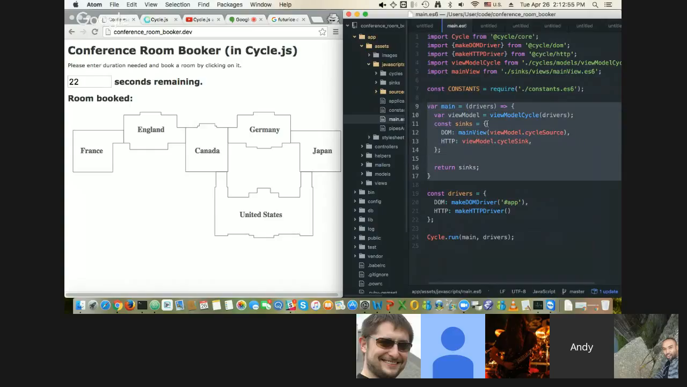Indeed, it is one decomposable function, and it's really simple. You take the input drivers, and then you have a view model cycle. The way I modeled it was I borrowed some concepts from object-oriented modeling, except they're functions in this case. So this is a function called view model cycle, which will take the drivers and give me a view model data structure.